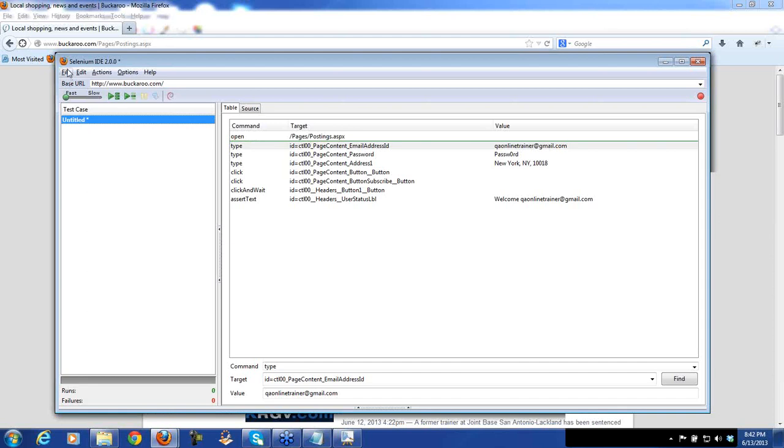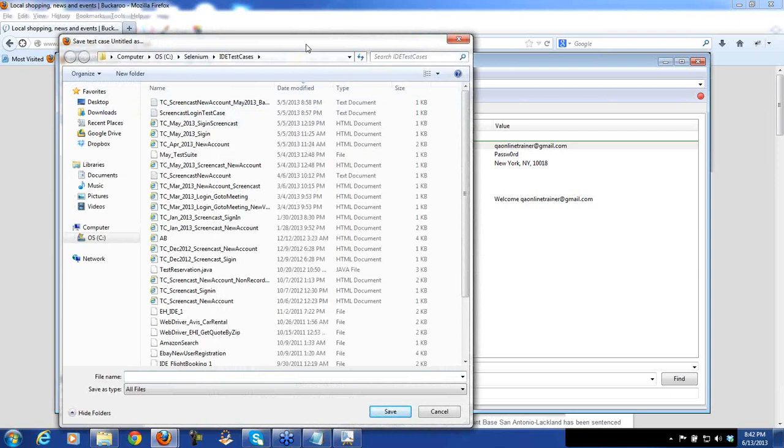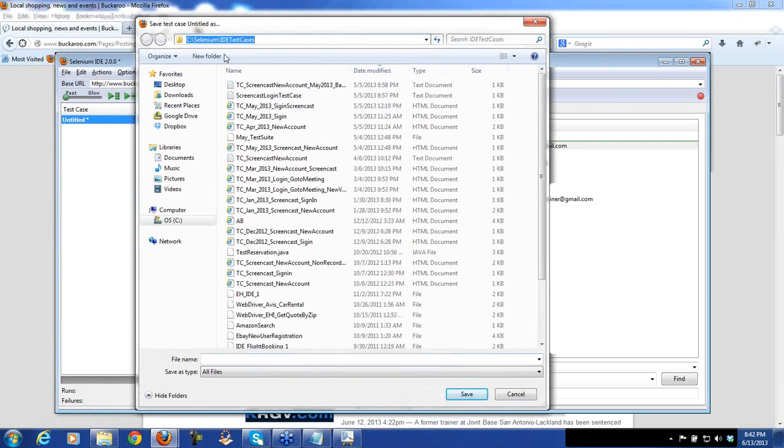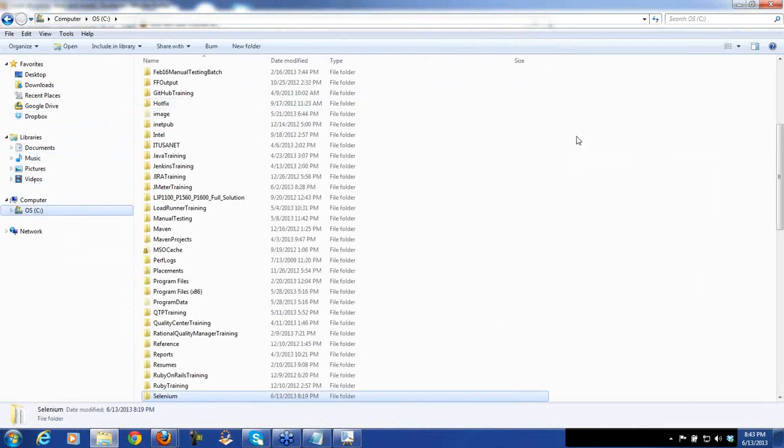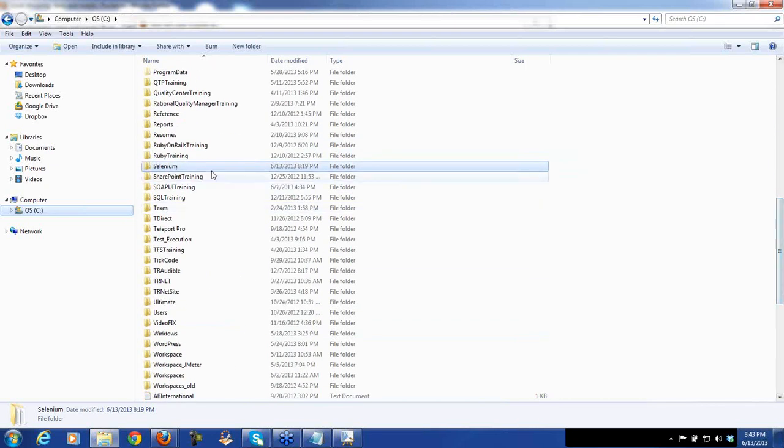So let me go and save this. File, save test case as. The area where I like to save it is, if you see here, there's a C Selenium folder, and in that I created a folder called IDE test cases. If I take you from here in Windows Explorer, this is my C drive. I have different trainings going on: a LoadRunner training, a JMeter training, a Jenkins training, a Jira training. Likewise, the Selenium. So here is the Selenium folder.